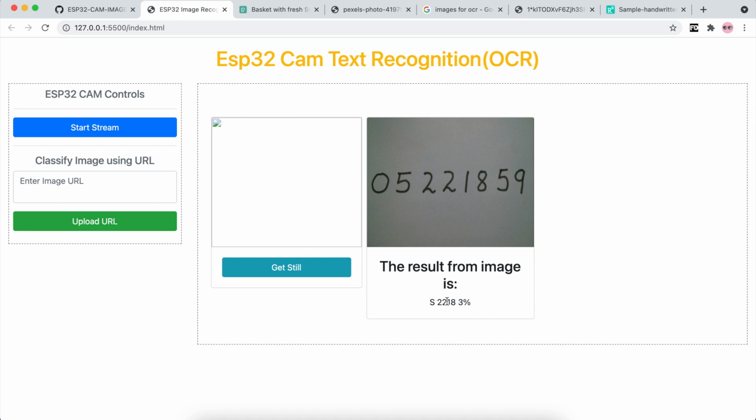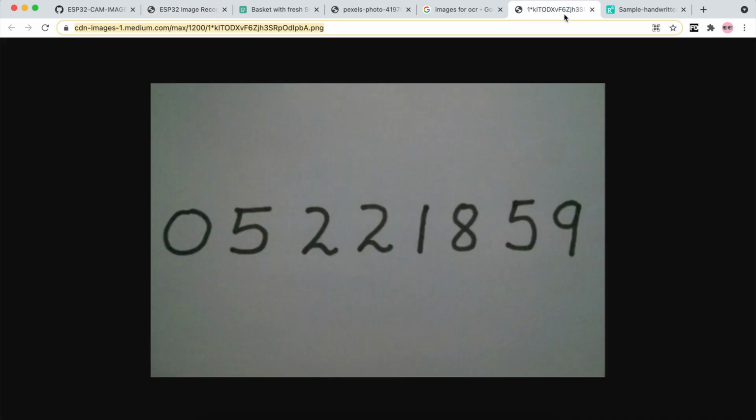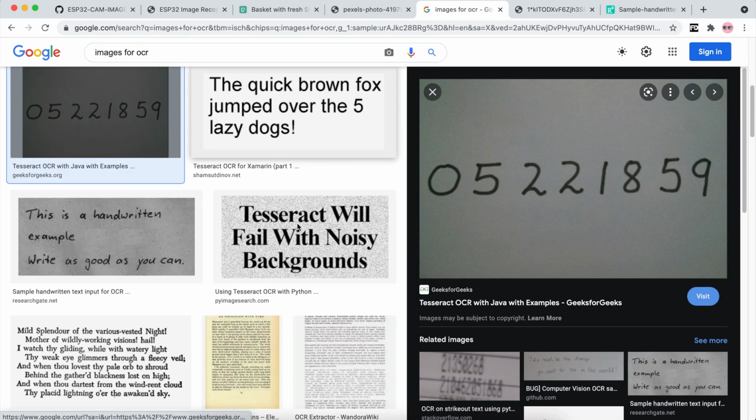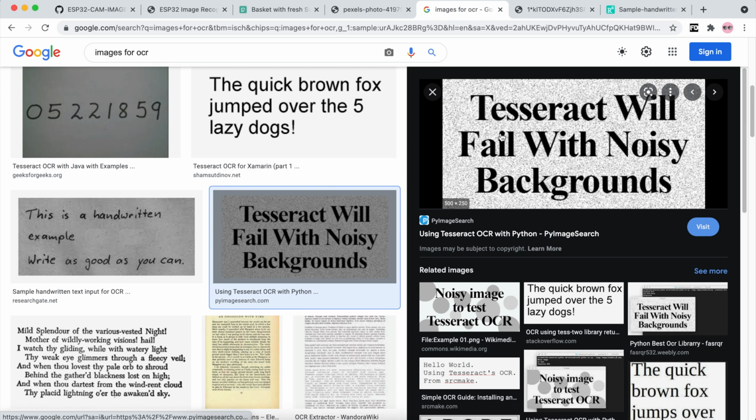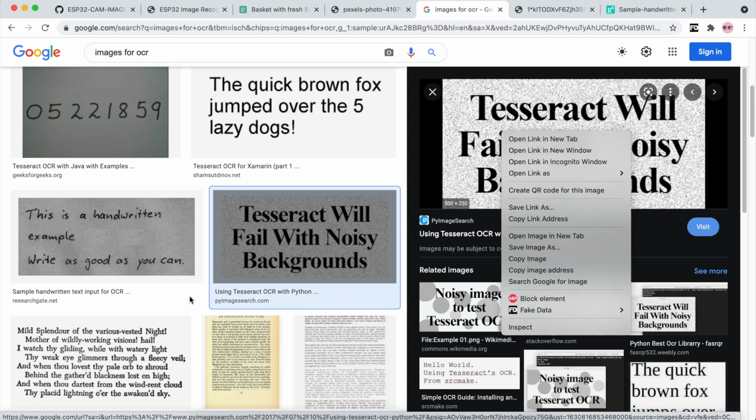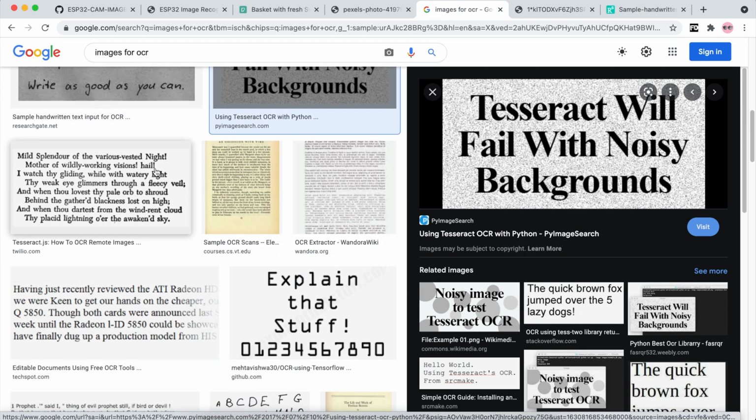Alright, when I try to get the result, it says S2218 3%, which is absolutely terrible compared to the original picture. However, if you try with some other pictures, I tried this picture, they wouldn't allow this.